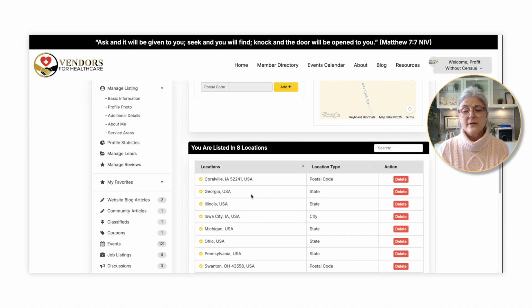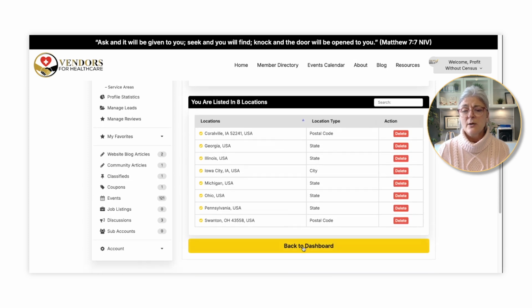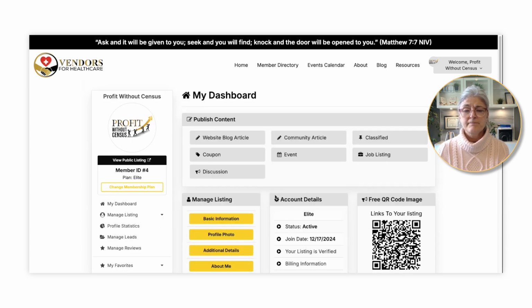Georgia is listed there. What this does is if somebody is searching for a vendor in the state of Georgia, regardless of what city they enter, if you match the criteria they're searching for, your company will show up in the search results. So that's why it's beneficial to just select the whole state, so that regardless of the city they're searching, everything located in that state will show up in the search results.